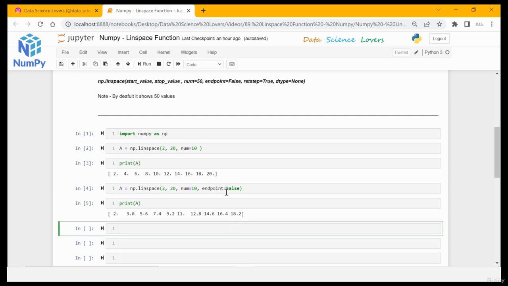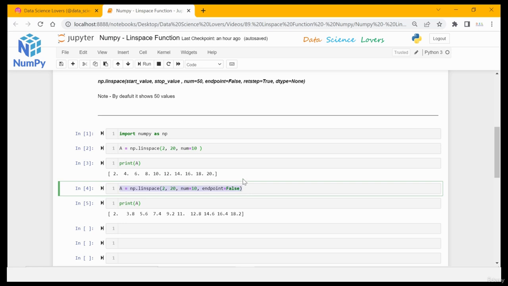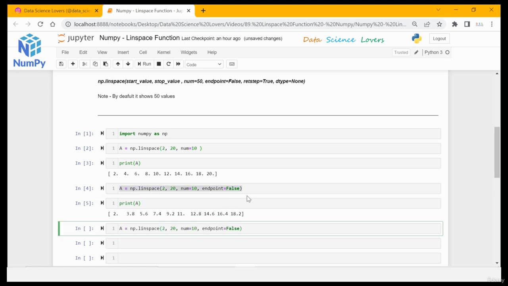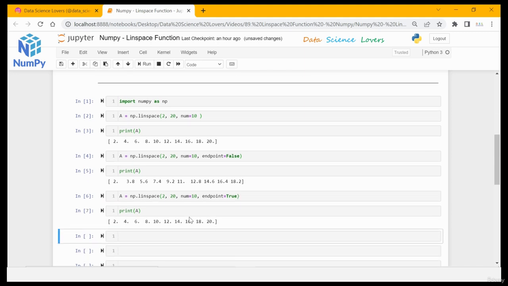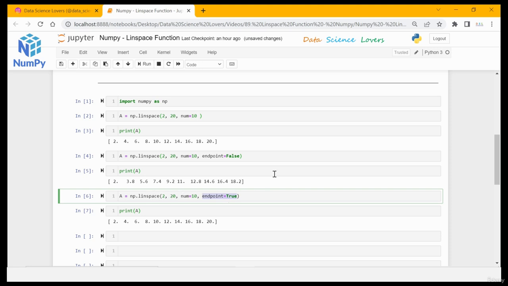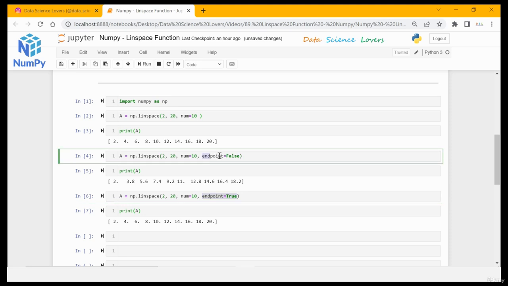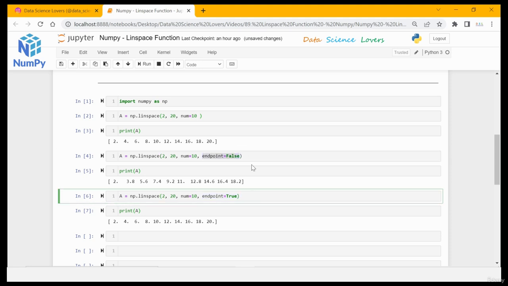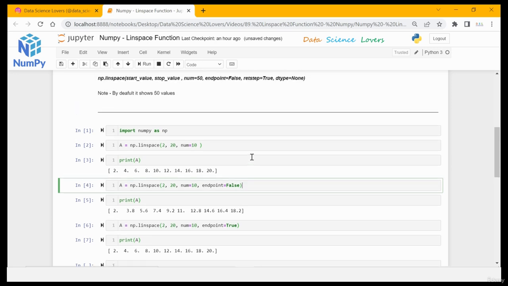Now what will happen if I pass endpoint equal to True? Let's see. I will copy the syntax and paste it here, and this time I will pass endpoint equal to True. If I run this and see the output of a, you can see this time the end value 20 is also showing here. It means the endpoint is True by default in this linspace function. If we don't want to show the stop value or the last value, we can pass endpoint equal to False. Okay, this is the difference between True and False for endpoint.